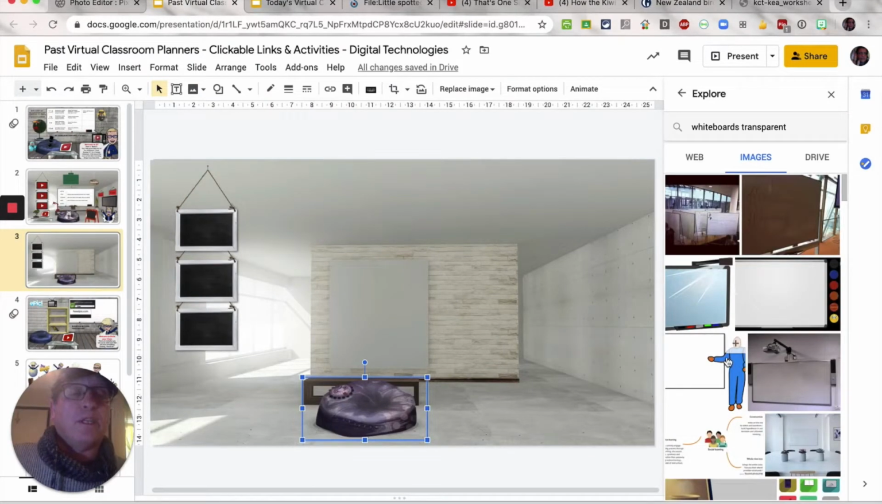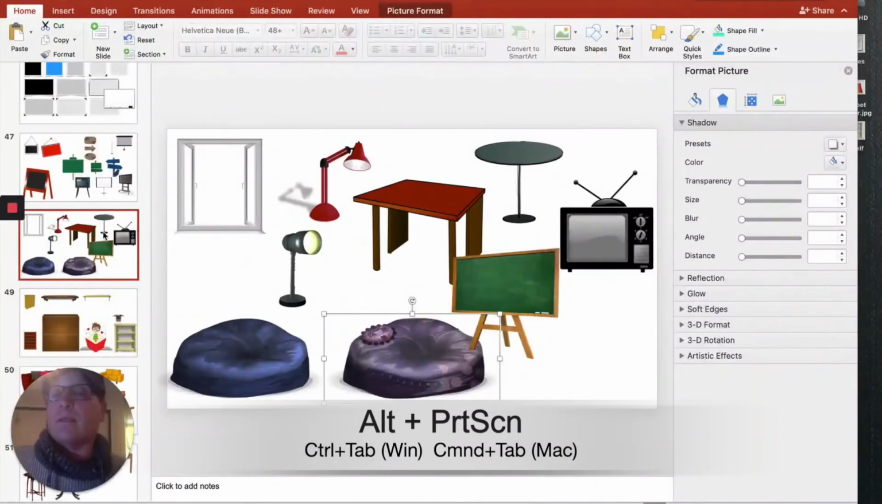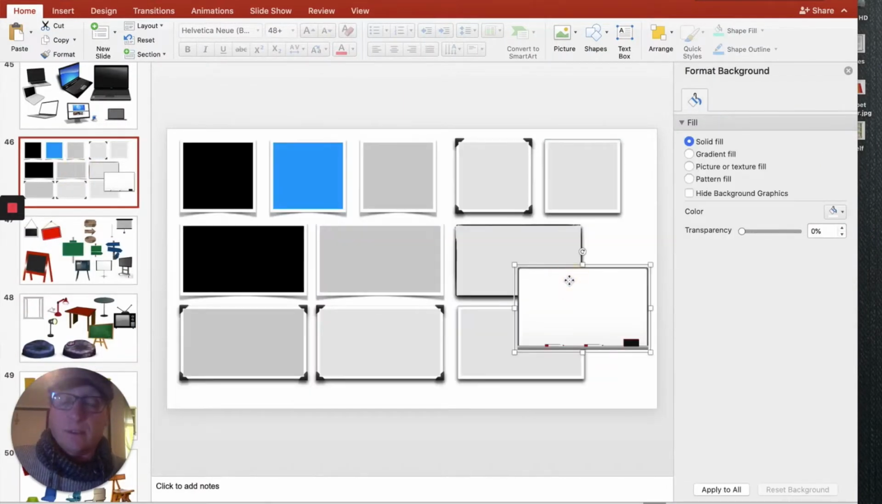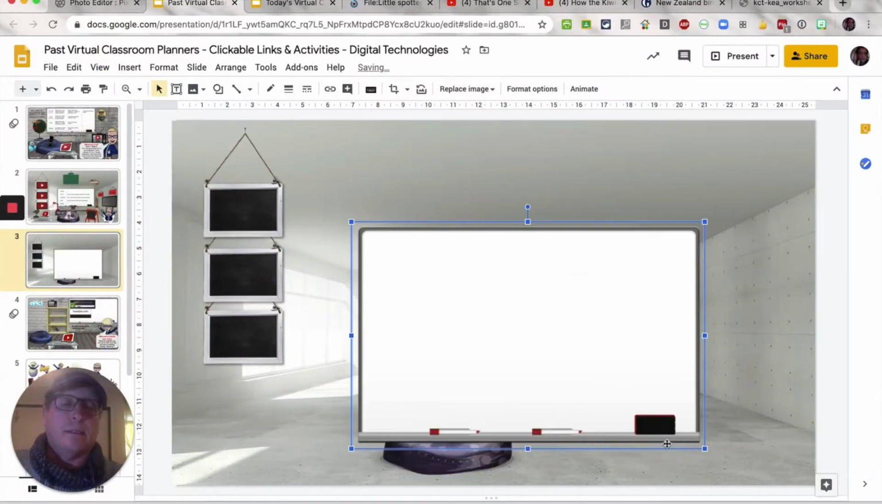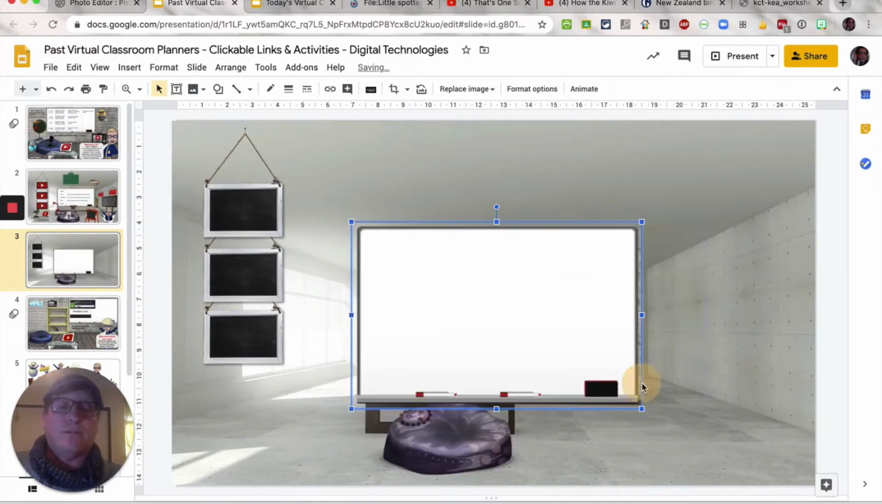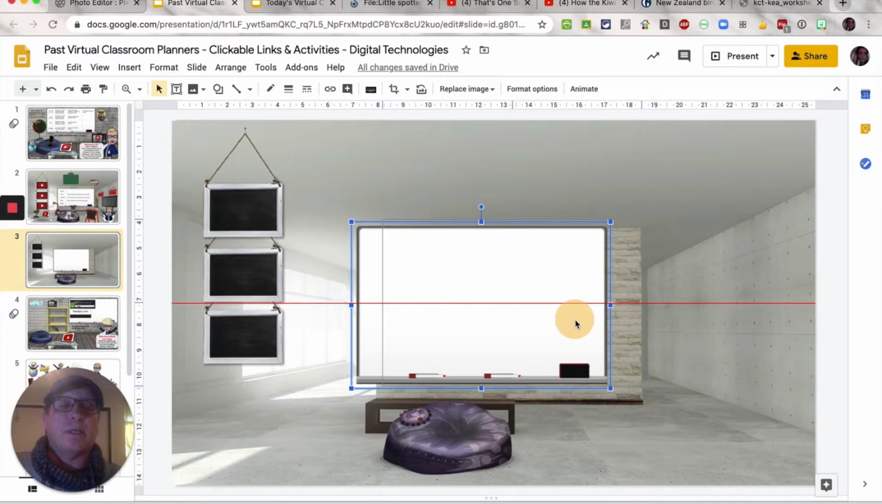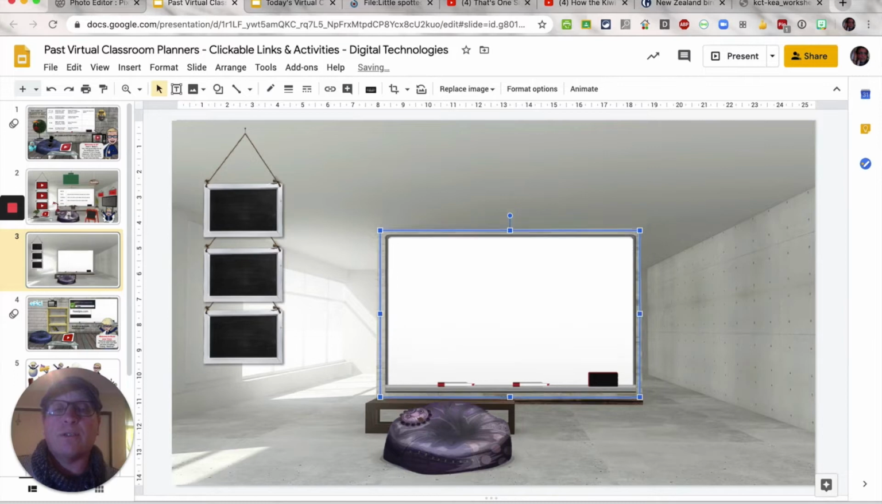I'm just going to turn that off and go back to my resource and the whiteboards area, and I'm going to click on this one, copy, back, paste. Alright, we'll resize that to fit on the back wall. Why don't we make it big enough to almost cover that back wall. Just use the arrow key to go down a fraction. There we go. Done.